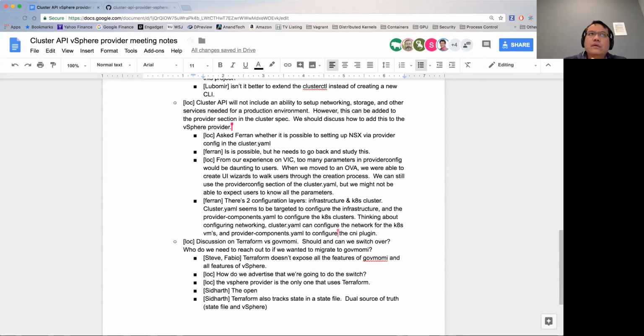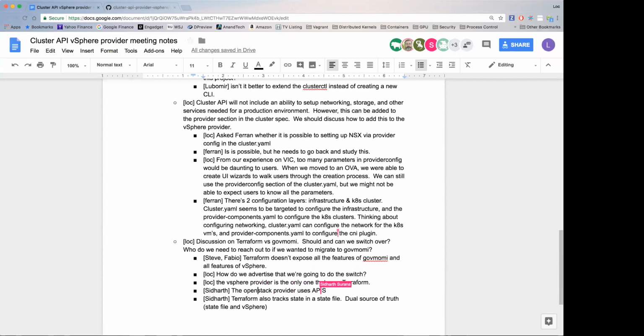No, it's not about how users are using Terraform. It's how the vSphere cloud provider right now uses Terraform underneath. So if we switch that out for Govmomi, it might create some edge case bugs in other companies' products. Was that clear? Yep, thanks.